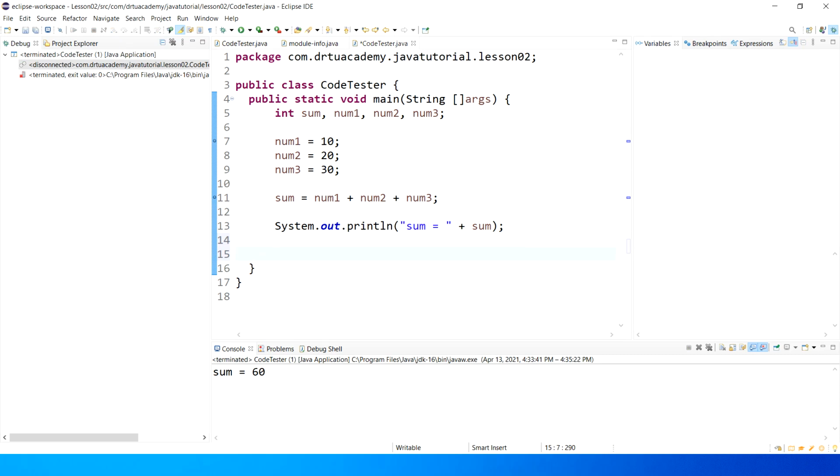Now let's try some. Here is the integer data type. Let's try some double variables. Double, it's called X, Y, Z sum: X, Y, Z. We have to have the semicolon at the end of the statement.